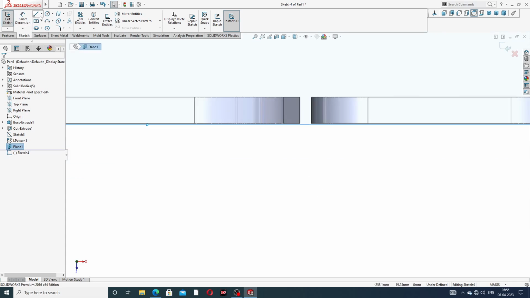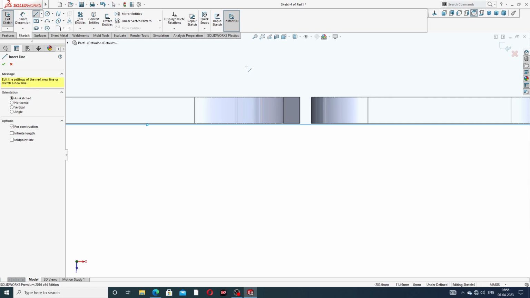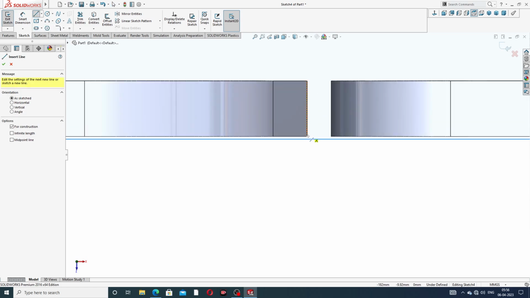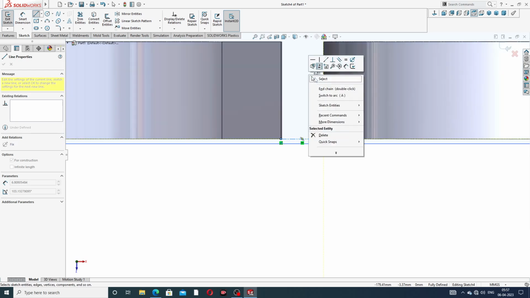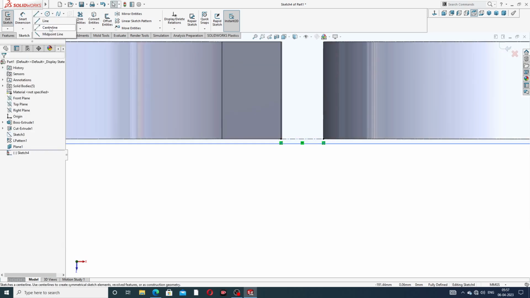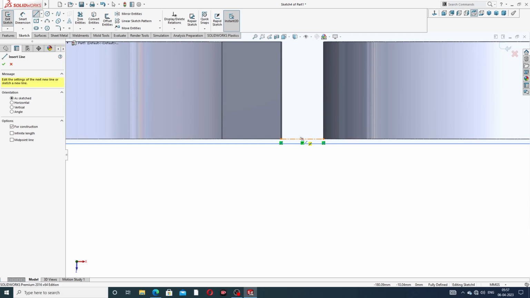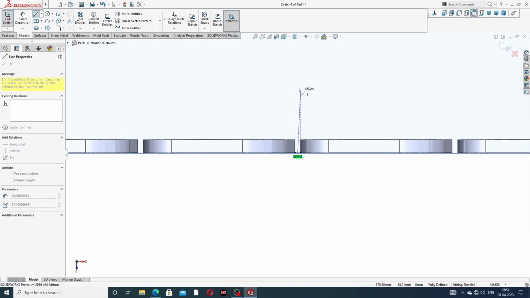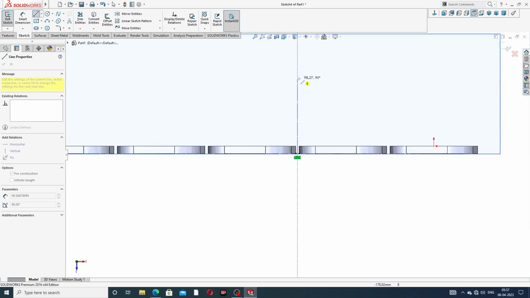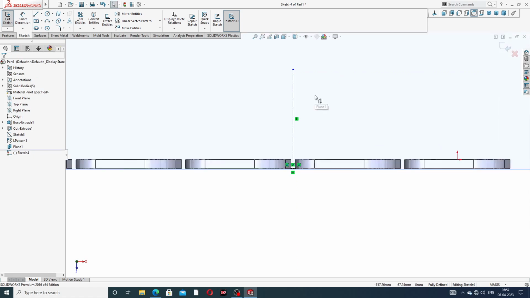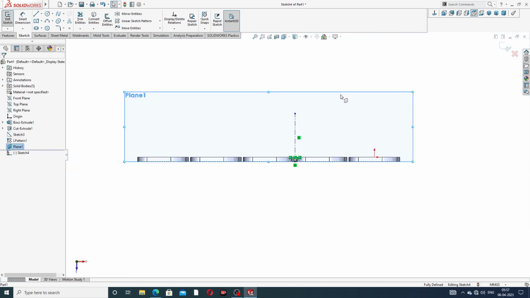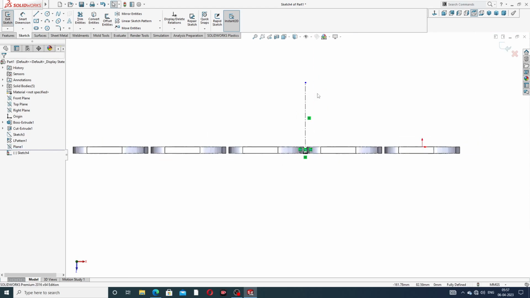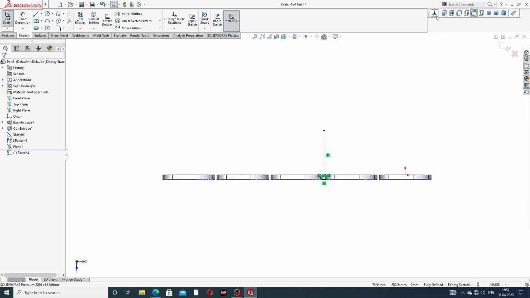Use a center line and connect this point to this. Okay, and again click Center Line and draw a vertical line here. This vertical line is correct, and this plane is hidden, because all is looking perfect.